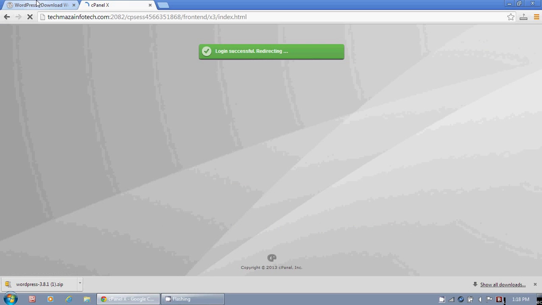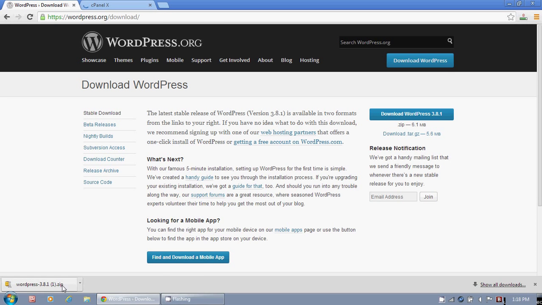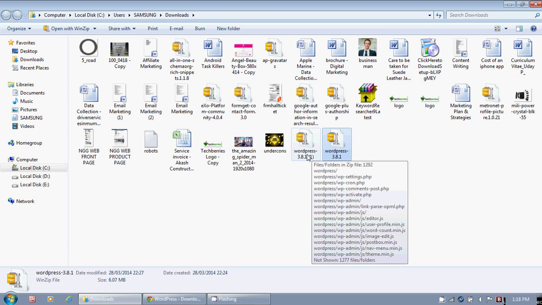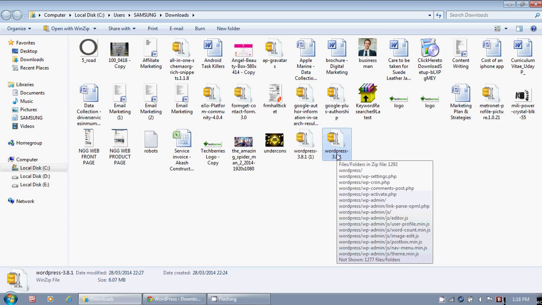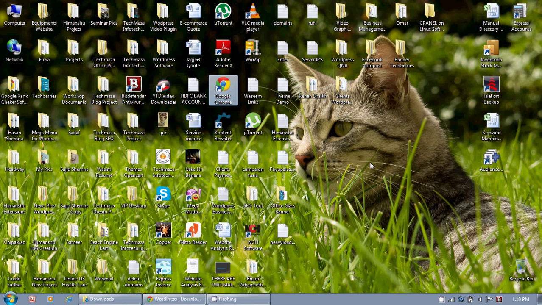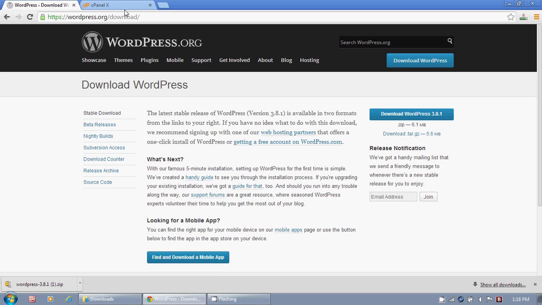Once I log in to my control panel, I see that WordPress is already downloaded in my download directory. I have WordPress 3.8.1, and it is a replica of that, because we have already installed the WordPress application. So I'm just quickly going to put it on my desktop. Once I put it on the desktop, I'll go back again to my control panel.